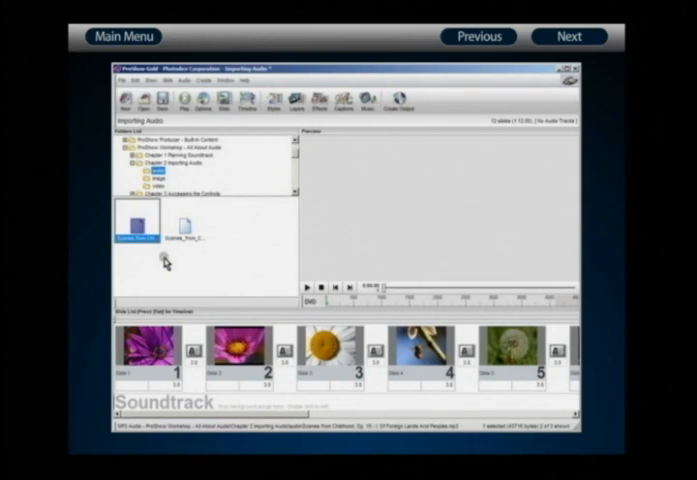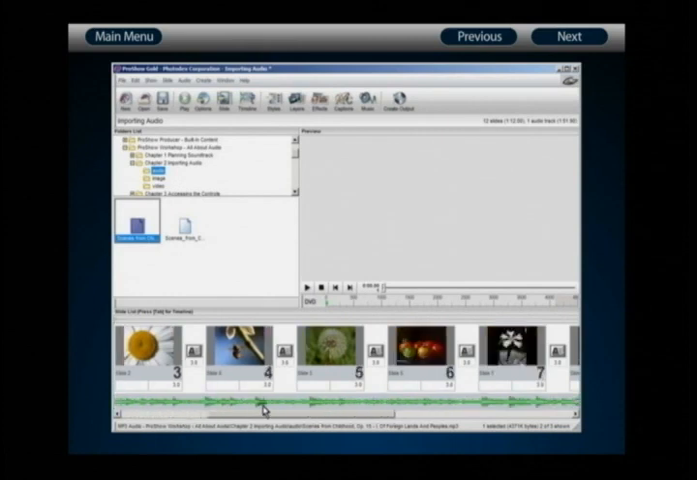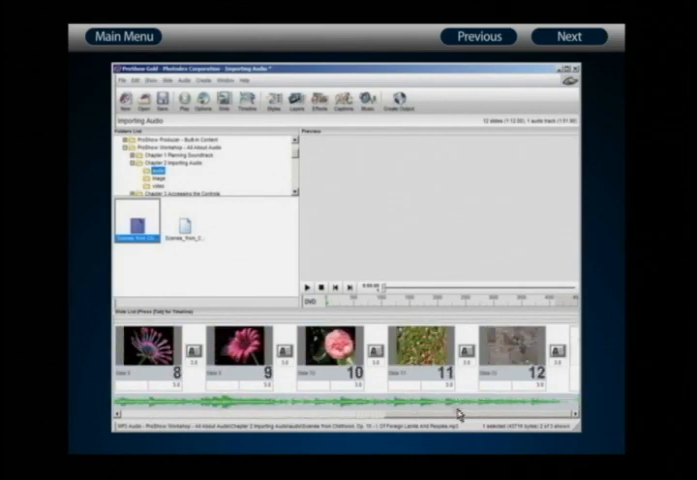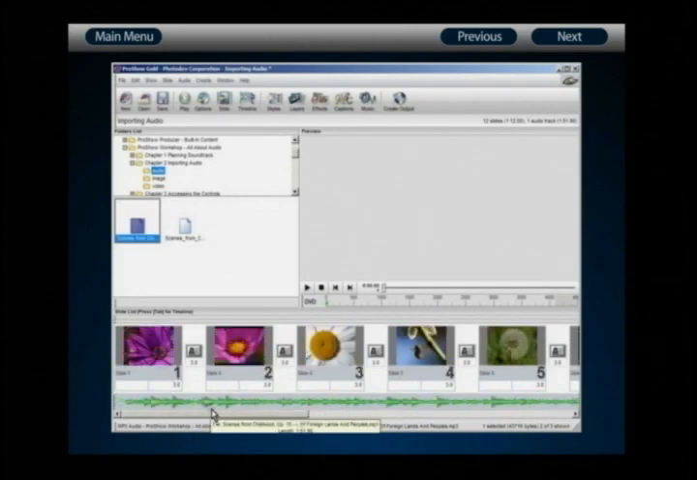To add an audio file into the show, you select it from your file list, just as you would with an image, and then simply drag and drop it into the soundtrack bar that appears beneath your images. Once the audio is added into the show, you can see the waveform reflected in the soundtrack bar underneath your slide list. The waveform is a visual indicator of music playback, and it lets you know that audio is currently set to accompany your show.